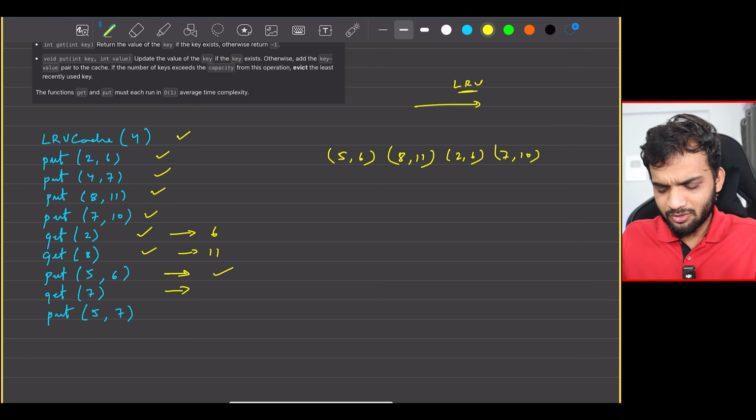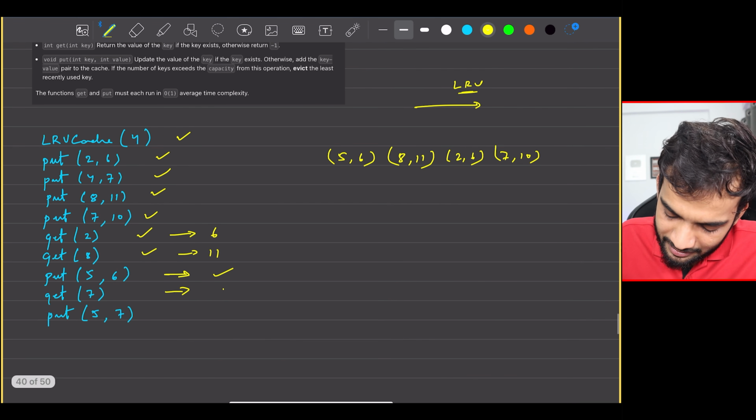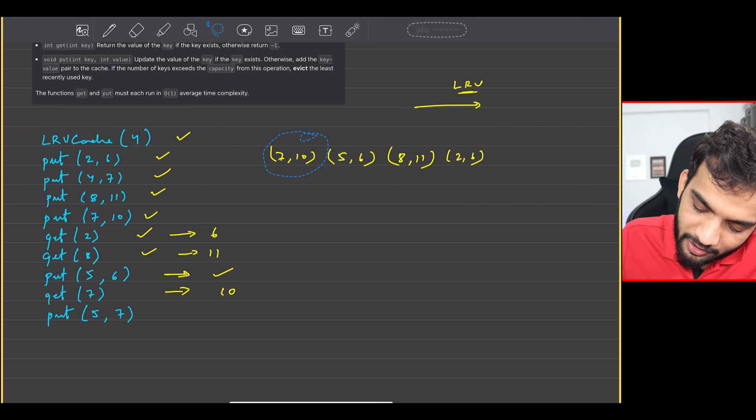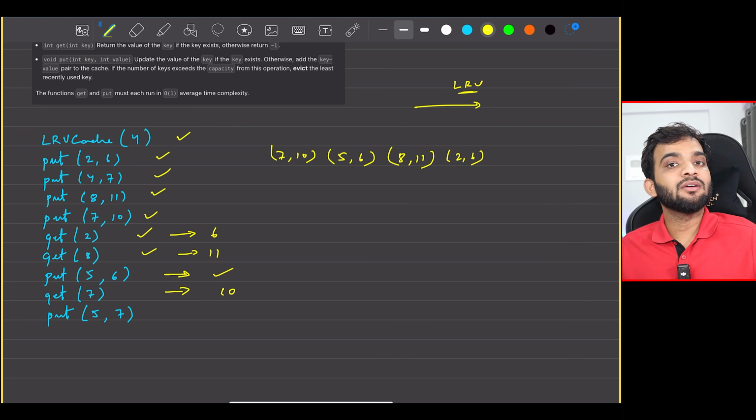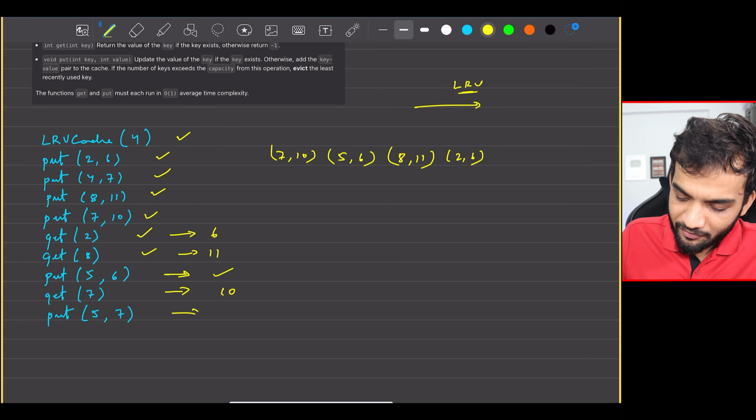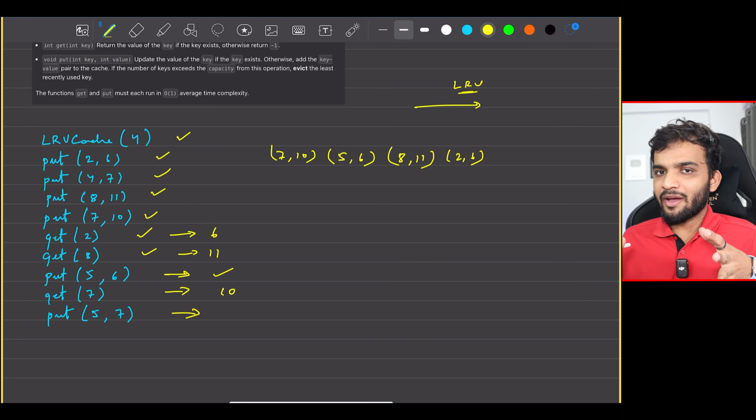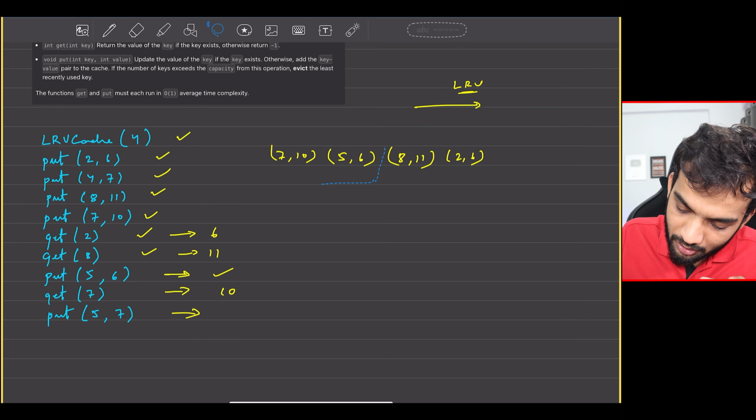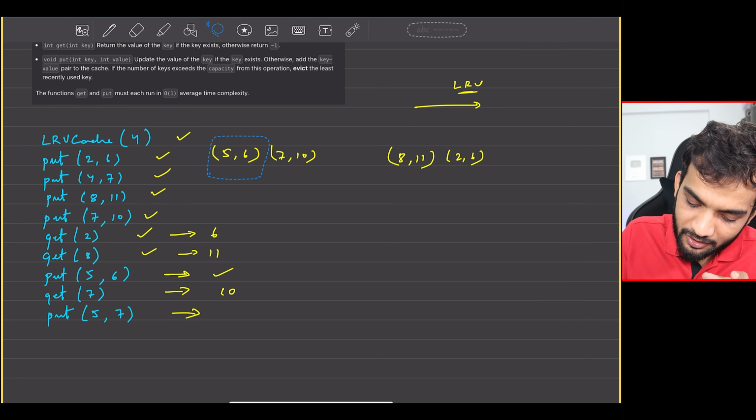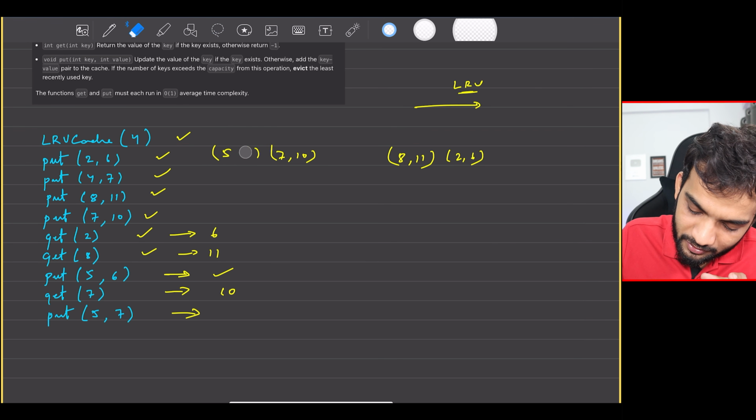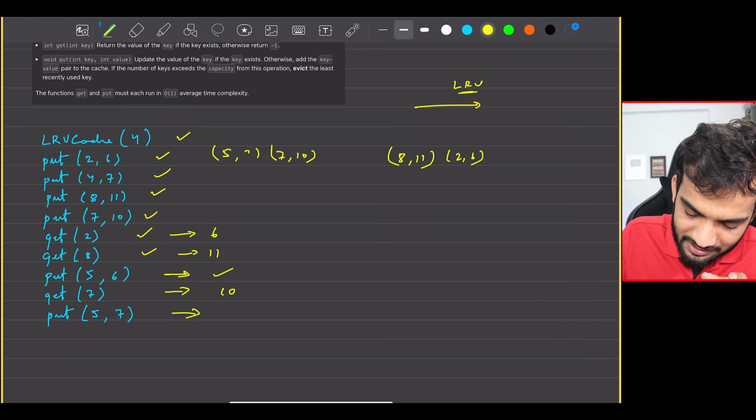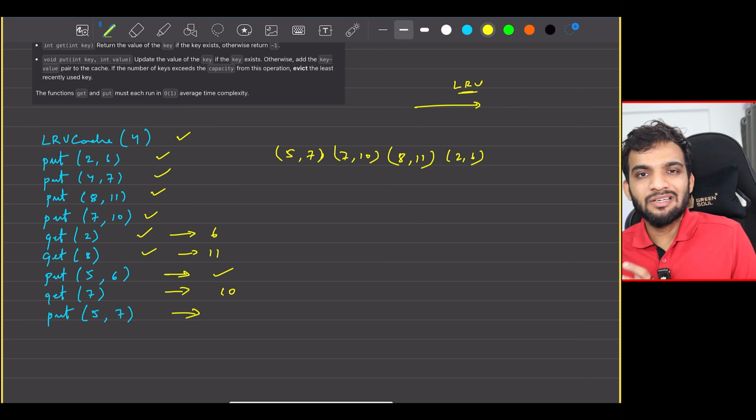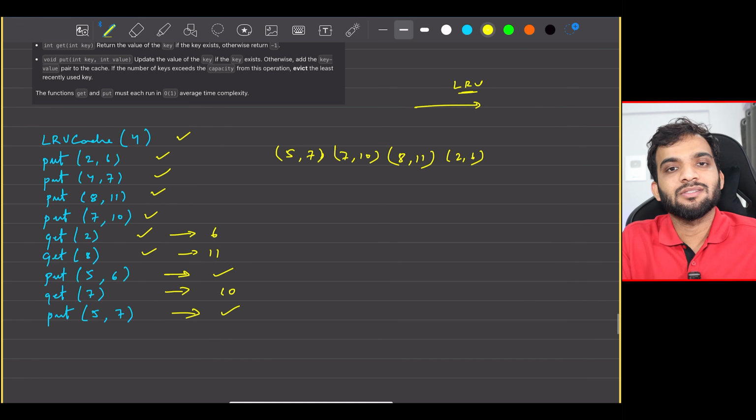After that, I'm asked to get 7. What's the value of 7? 10. So can I say that this is somewhere here and it will go to the front because it was just used? After that, I have put 5,7. Do I have a 5 in the cache? I do. So first of all, I'll take this 5 and put it first, then I'll take off the 6. I'll say, what's the new value? 7, replace it. And done. So this will maintain the order of least recently used. And I'm done and dusted.